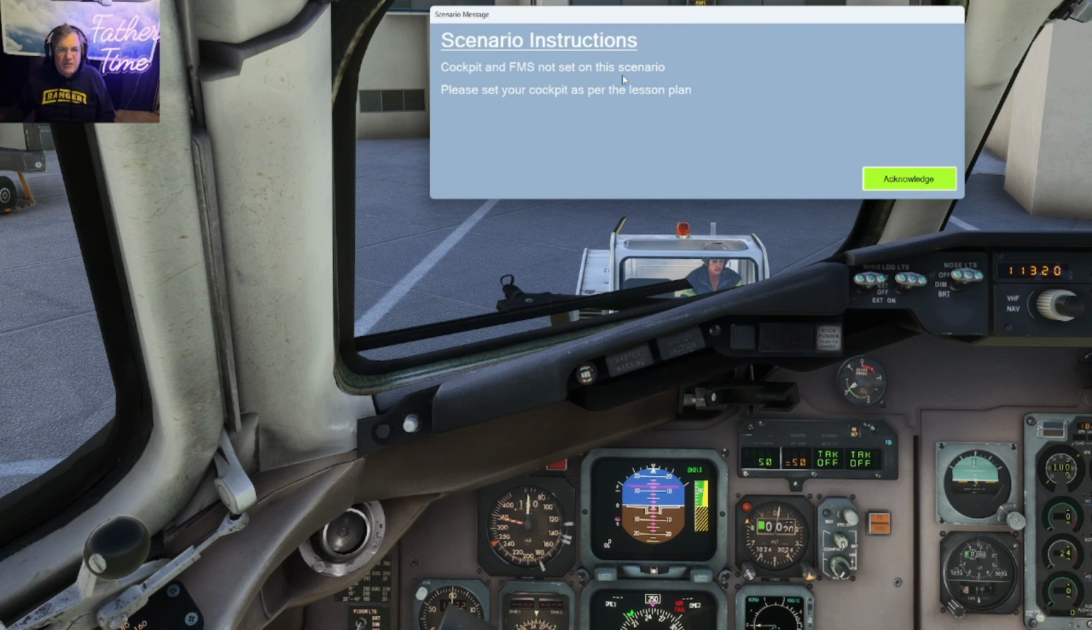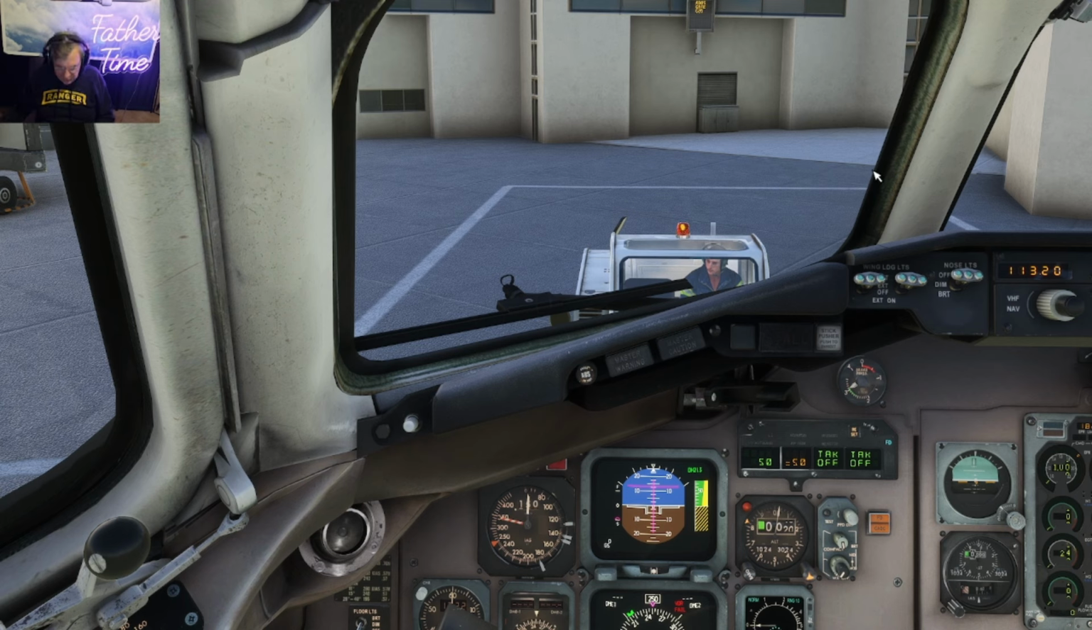Cockpit and FMS are not set in this scenario. Please be sure to set your cockpit. And that's it. So, ATIS on 123.45 and acknowledge. And it should start in. Landing runway 22 left ILS approach. Runway 15 left and 33 right closed.